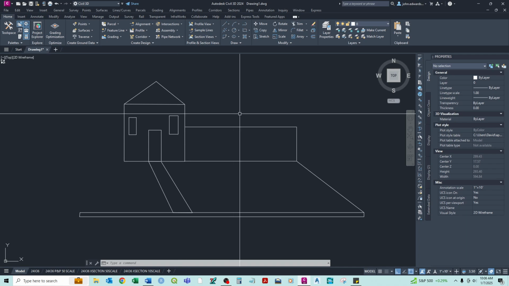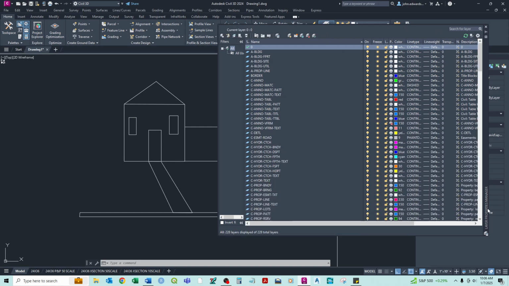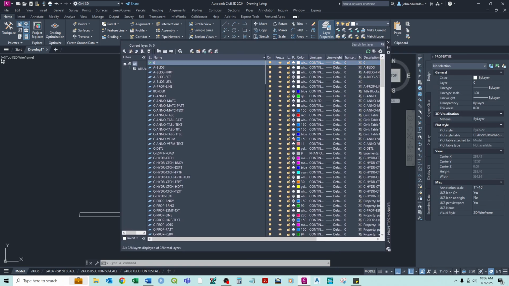Now to do that, we come up here. Again, this is on the Home tab, and this is our Layer Properties. There's a lot of buttons in here, and we'll walk back to this in a second. But you just click the big Layer Properties, and it brings up this big dialog box or toolbox. Okay, and these are the layers.